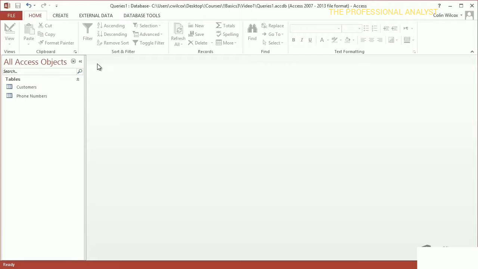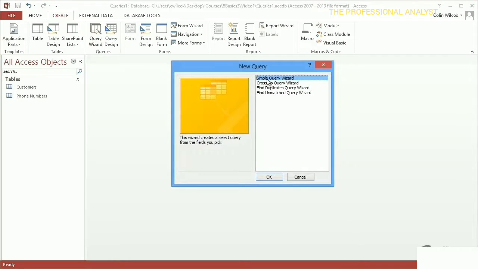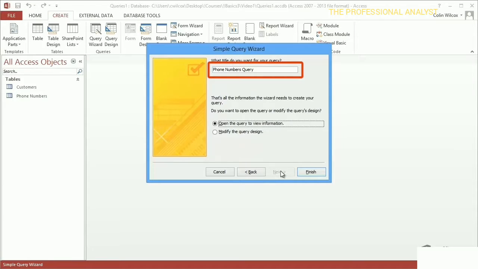And to build one, I'll go to the Create tab and select the Query Wizard. If you're new to queries, this is a nice place to start. Choose Simple Query Wizard and the Phone Numbers table. I'll select the customer and phone number fields. Choose Next. Change the name if I want to. Display the results and select Finish.